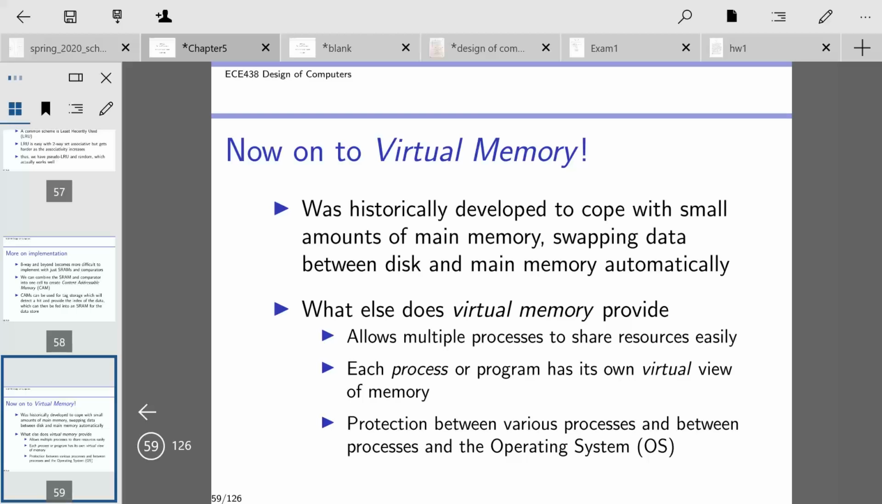Okay, so virtual memory also allows each process or program to have its own virtual view of memory. And you can't see, but I'm doing air quotes when I say virtual. So we can write programs as though we have full control over the memory, as though the entire memory is all ours. Each program can be written that way because each program has its own view of virtual memory.